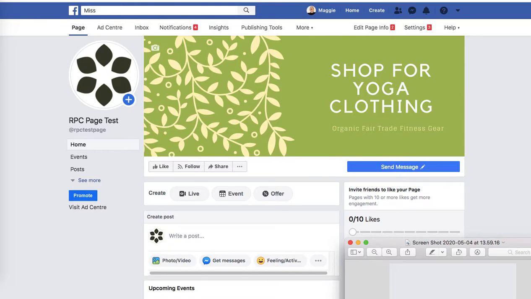Now I'll show you how to add a new story. So new story works just like Instagram story, and you can add it for your personal profile on Facebook or for your business page. So basically all you have to do is go to your business page, and here on the profile click on this little plus sign.